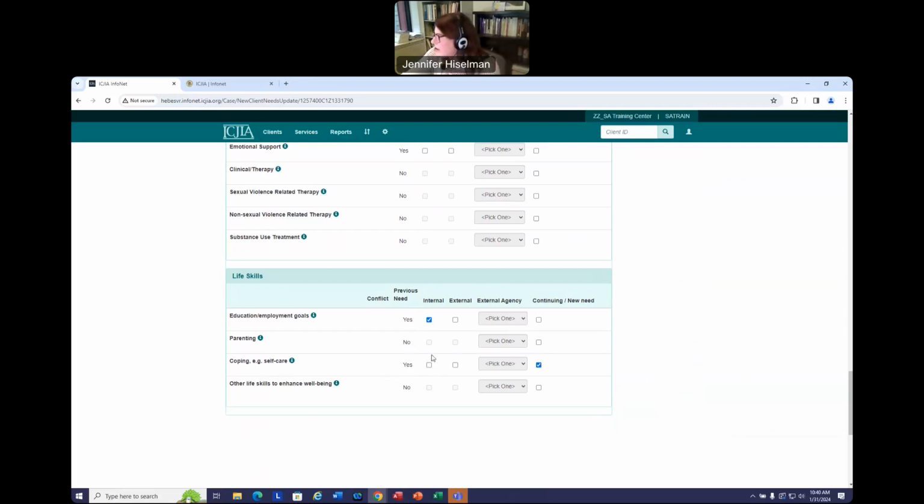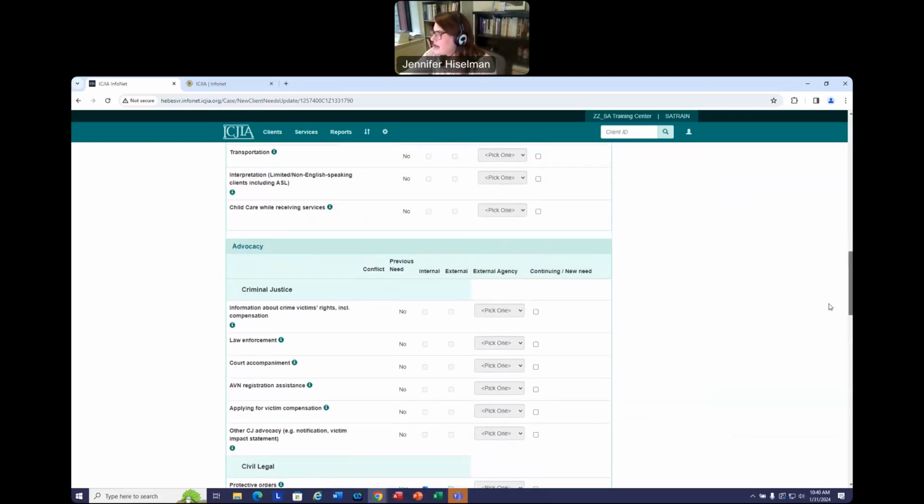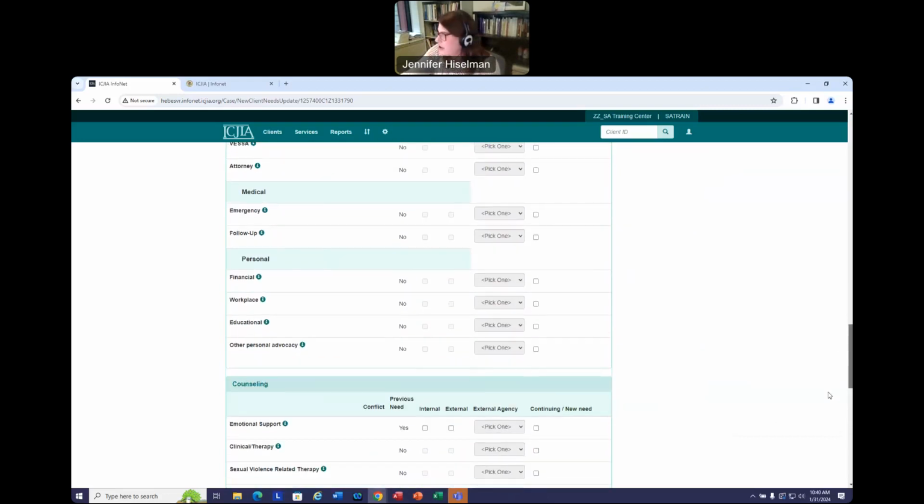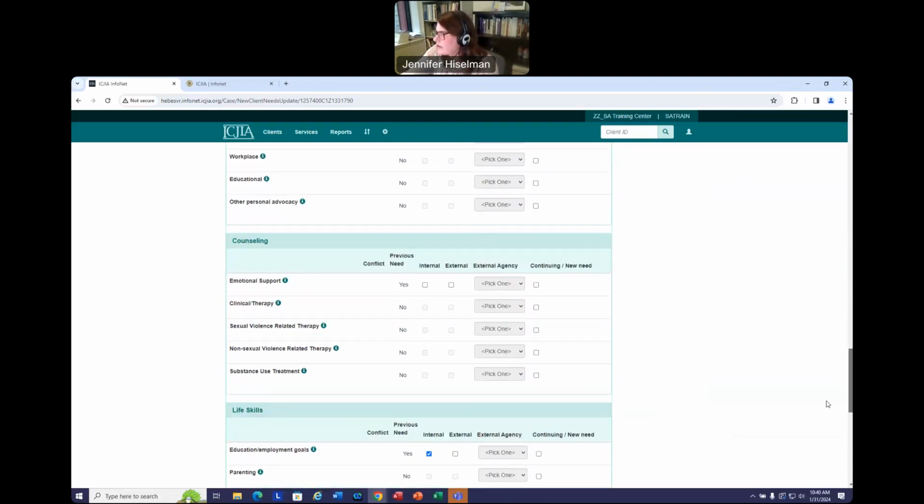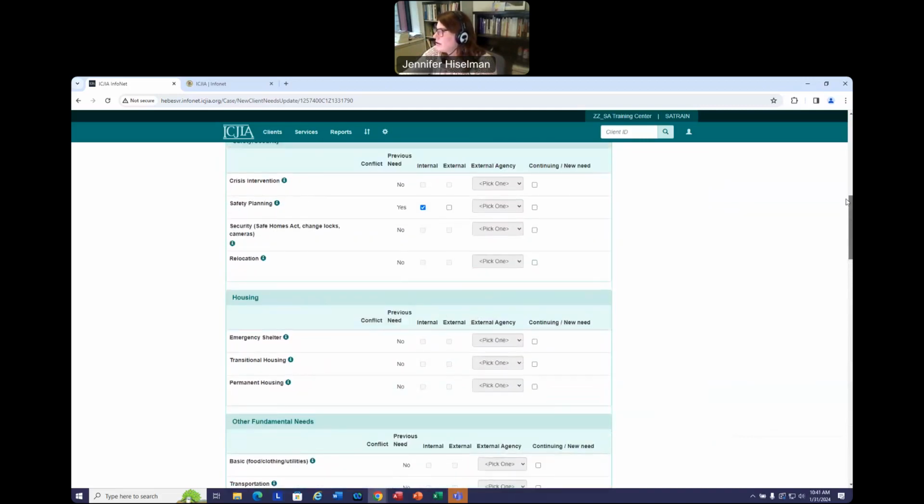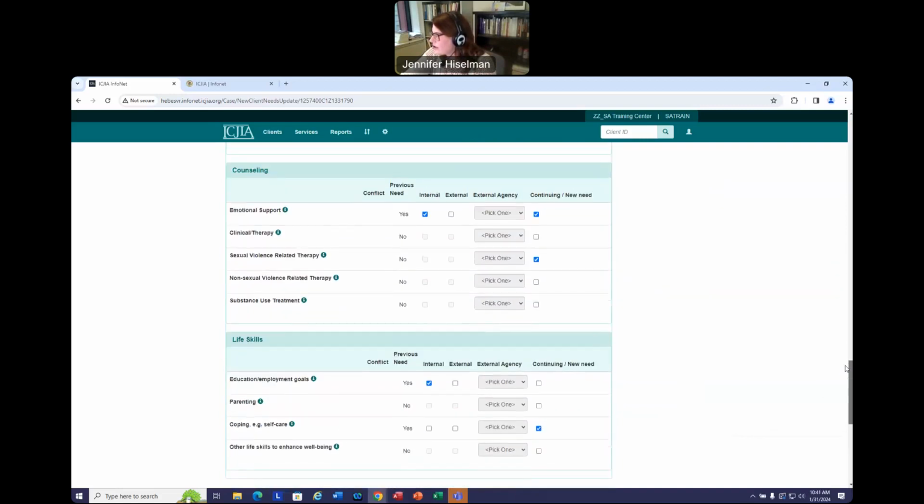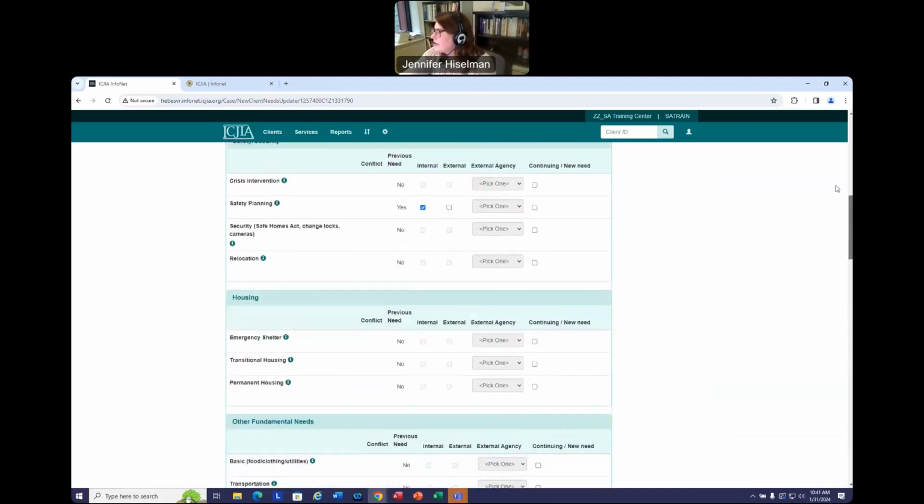So with that, I have 1, 2, I'm down to just 2 needs. Oh, and then I'm also going to indicate a new need of sexual violence related therapy. This client expressed interest in that. And I forgot about emotional support. I'm going to say we met that internally with services, and then that is also a continuing need. So we'll have 1, 2, 3, 4 needs, I think, for this newest record, January 2nd.